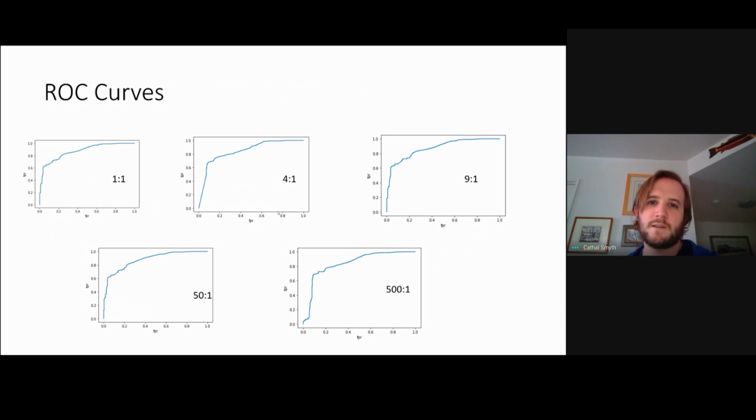So ROC curves, for some reason, people like to really extol their virtues when you're dealing with imbalanced data sets, and I cannot understand why. So the moral of this slide is to warn you away from using ROC curves if you are dealing with imbalanced data sets. And if you're in cybersecurity, you almost certainly are. There's absolutely no information you can glean from looking at this.